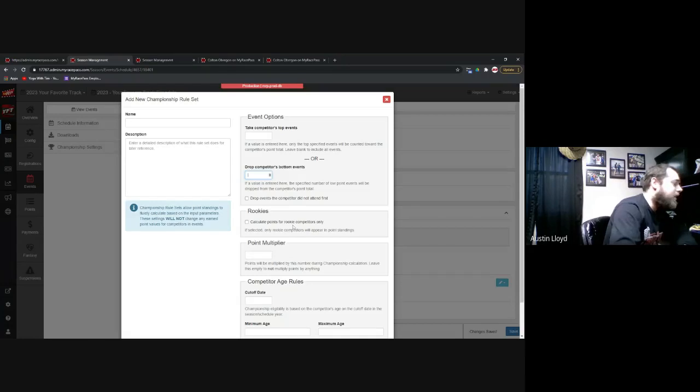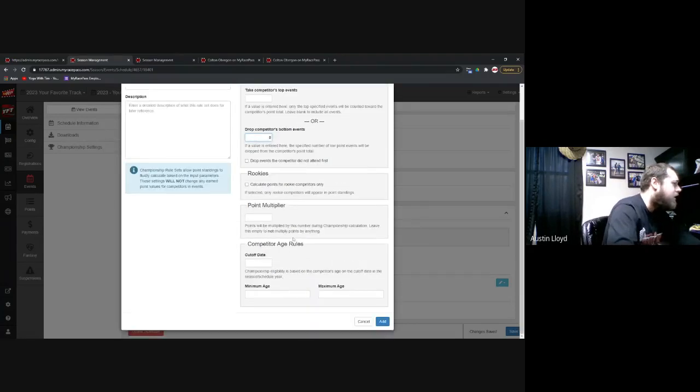You can select this option to calculate rookie points. If you want to have some kind of points multiplier night, you can do that here. Or you can also have like a seniors only points calculation as well, and do it that way.